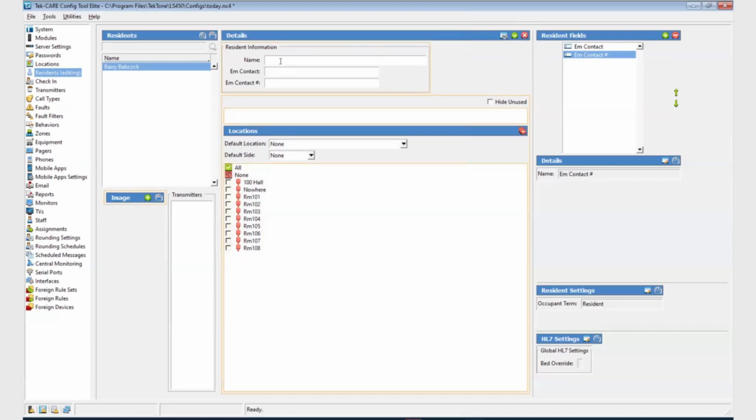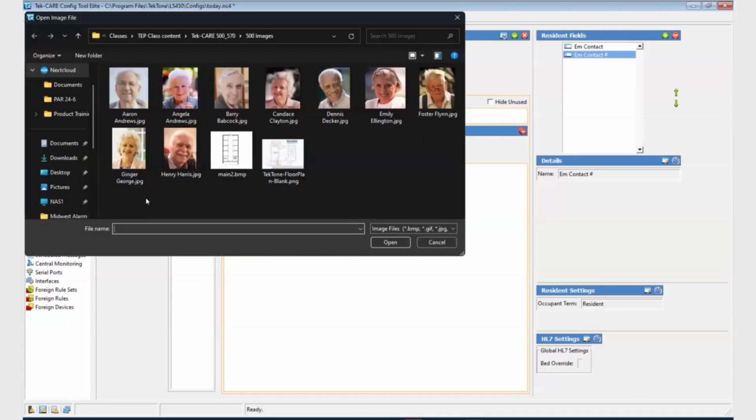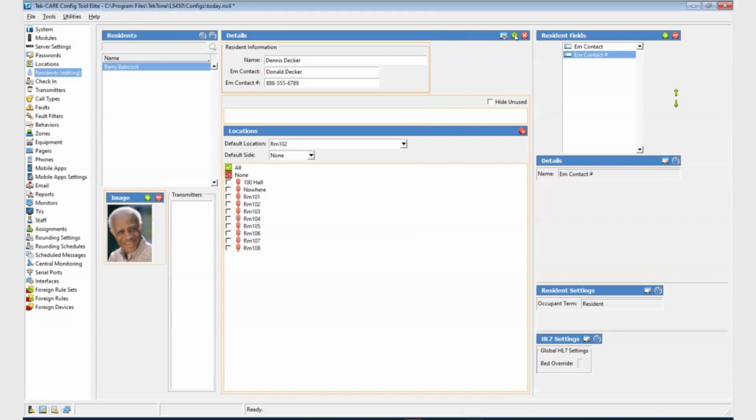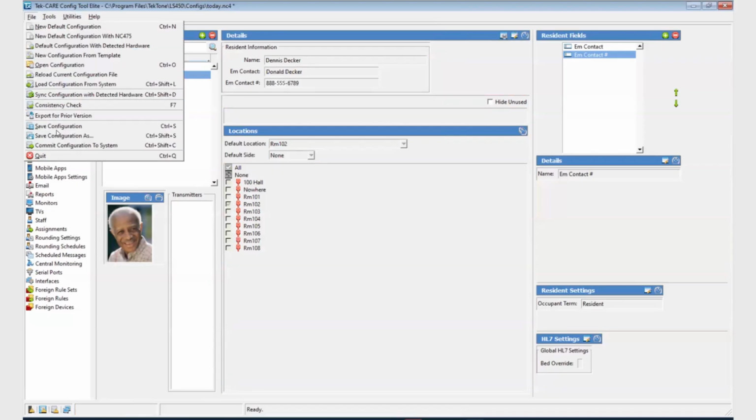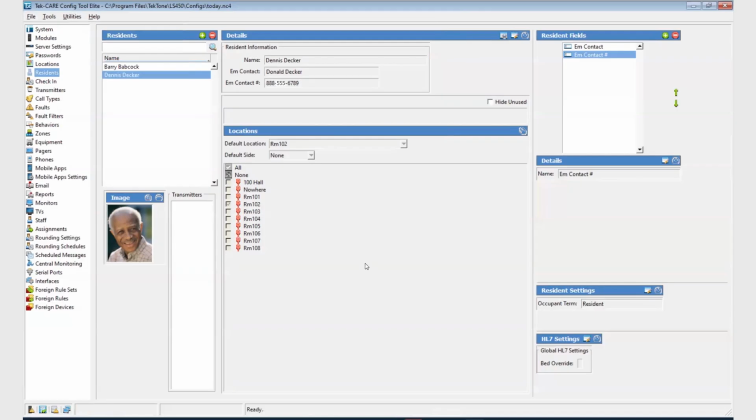We can do one more for this demonstration. This fellow's name is Dennis Decker, and his emergency contact is his son, Donald. Donald's phone number is 888-555-6789. Let's say Dennis lives in room 102, and we can upload his photo. You will continue this process, enrolling all the existing residents into the system. Hopefully it goes without saying, but again, remember to save your configuration often.